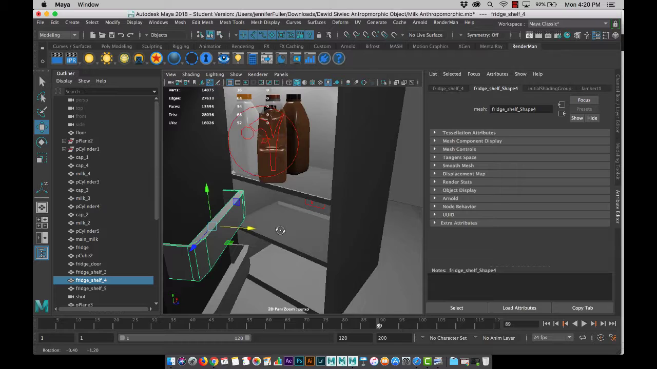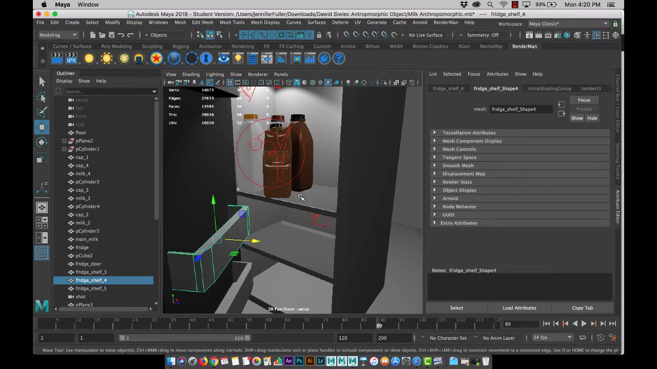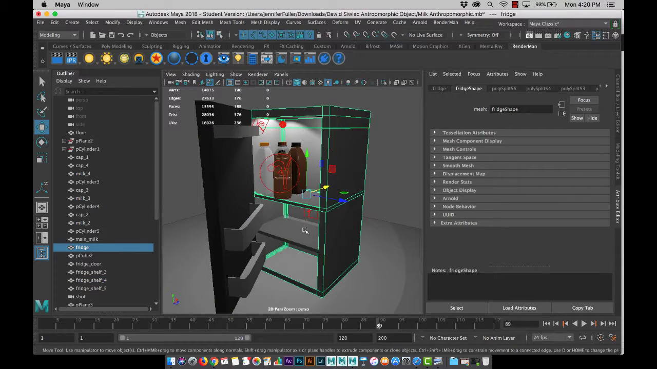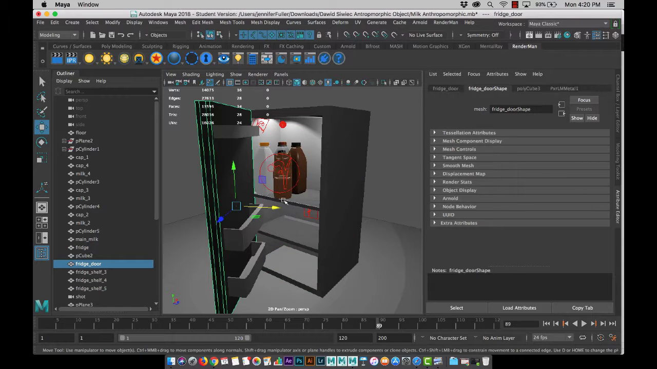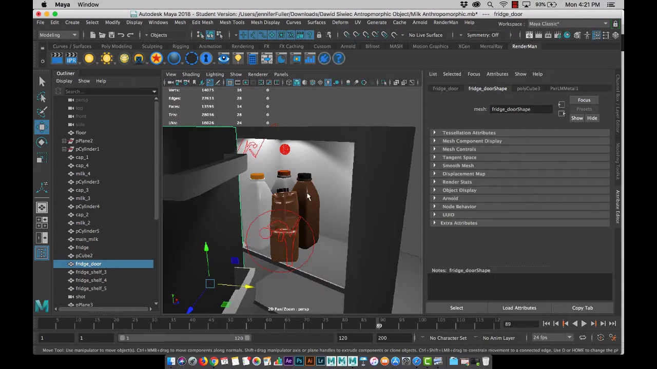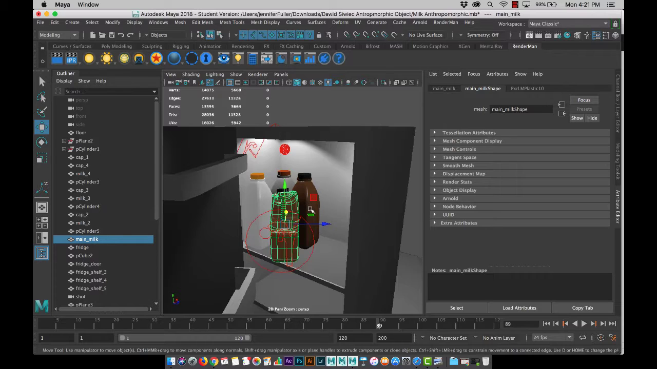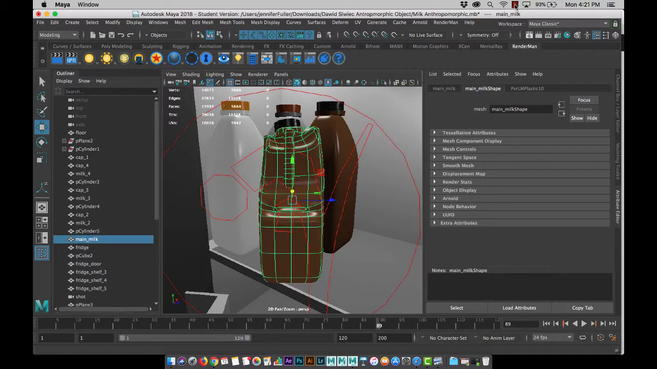Your lighting is very successful. Again, the layout, looking at it, everything looks pretty clean. I'm glad you got that fridge door detail in it and the surrounding milk jugs to really show off the face. So nice work.